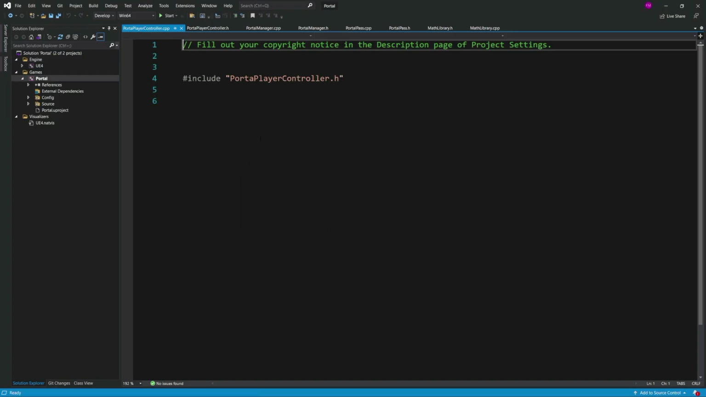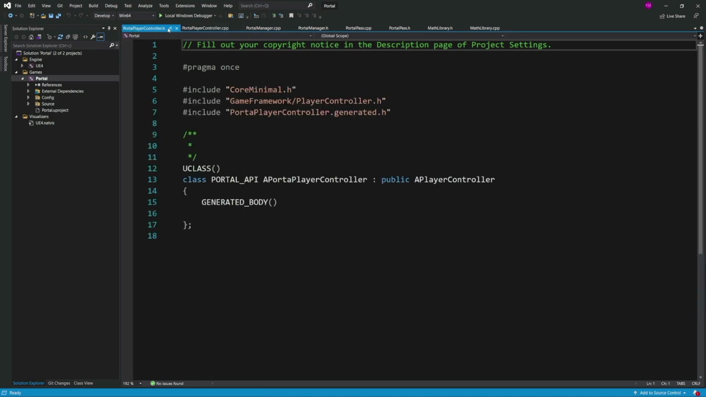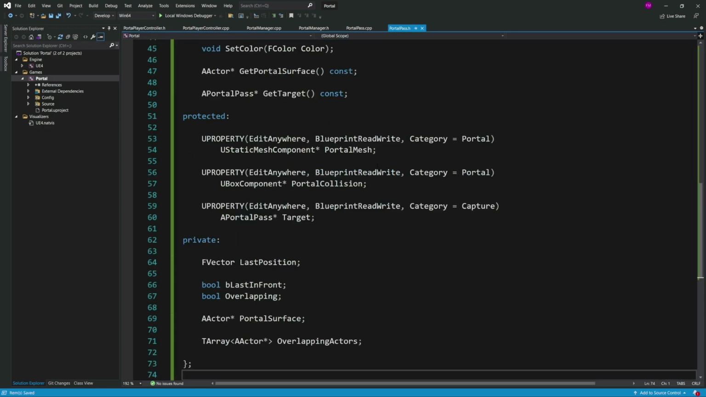So let's go here, reload, there you go. So we have the player controller, portal manager, portal pass. We don't need the math library, so I'm going to turn it off. Now the next step to do is to copy the code from the folder that you have, starting with the portal pass. So make sure that you copy everything from portalpass.h and paste it over here. Then do the same thing with the .cpp file.